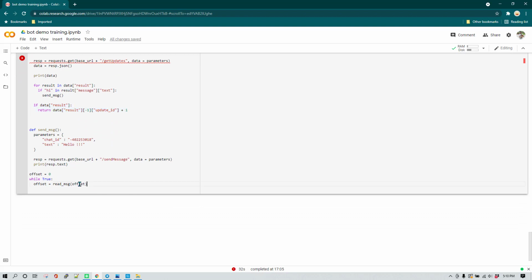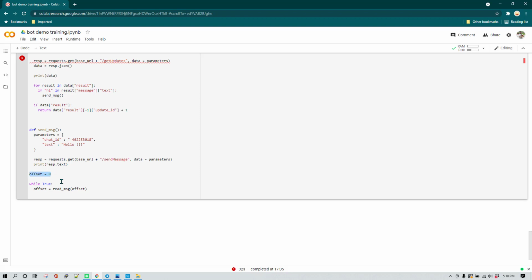And here is the place where we call this function. The read message function is the one we were calling, and now we are passing an offset value to it. Initially, when we call it for the first time, the offset is going to be 0. Then it reads the message, and the latest update ID gets assigned to offset, and the function is called again with the latest offset.